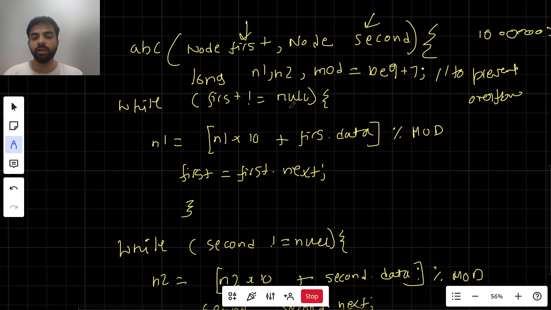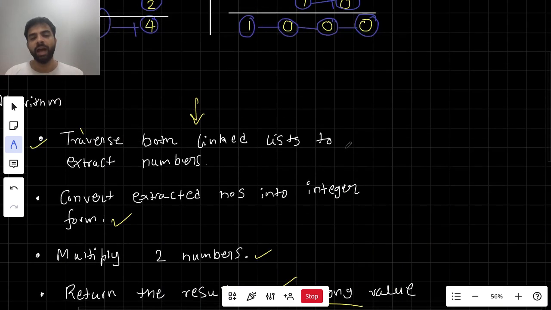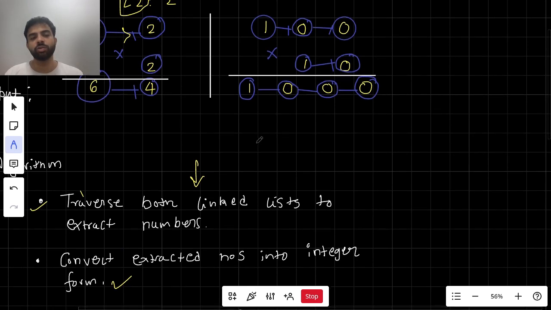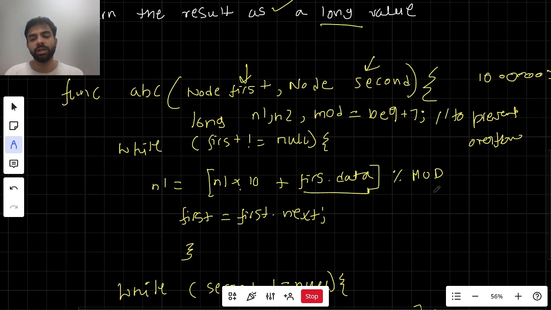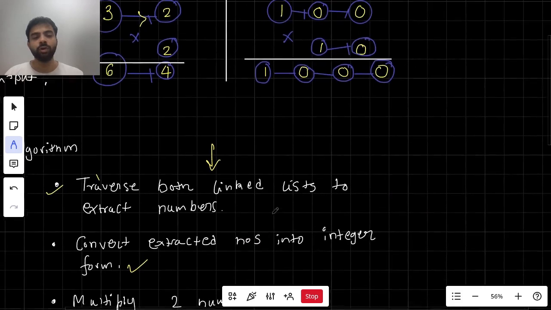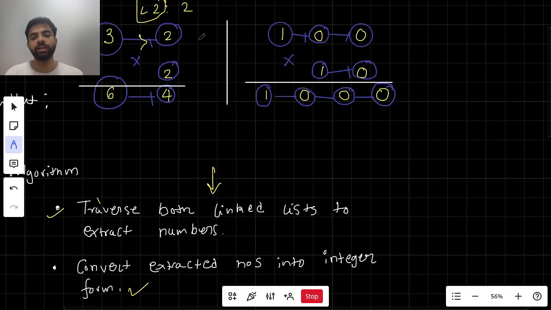First we check that the first node is not equal to null. Then only can we proceed, right? So how can we do it? We are going to multiply the number, it is the same as building a number digit by digit. We multiply that particular number by 10 plus the data stored in that node. In our case, with 3 and 2, the data stored is 3. Then modulus, to prevent the overflow. Then first equals first dot next, so we can move from one node to another.